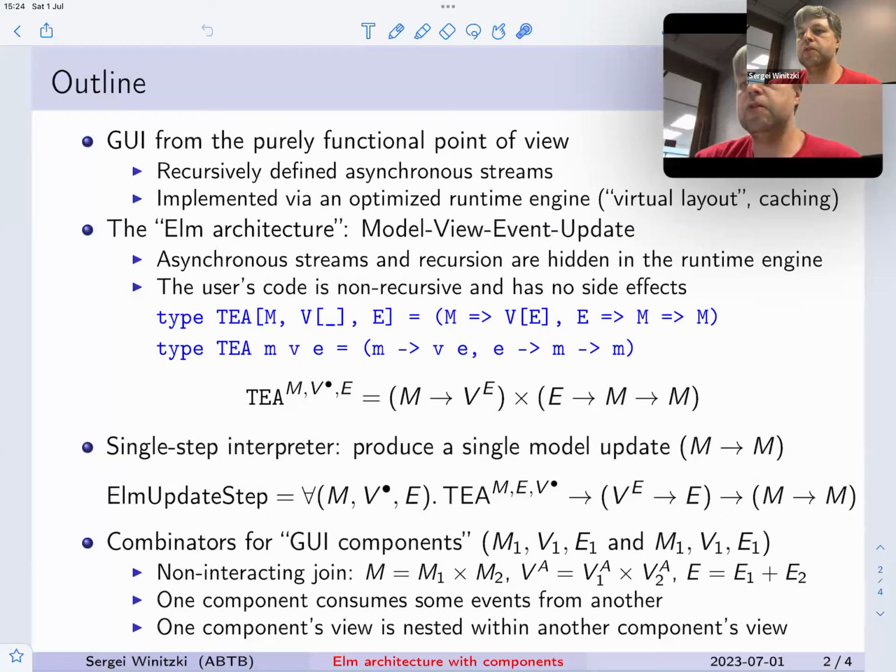And it turns out that those streams of values have to be recursively defined. So that's a pretty complicated description. I will show how that works.